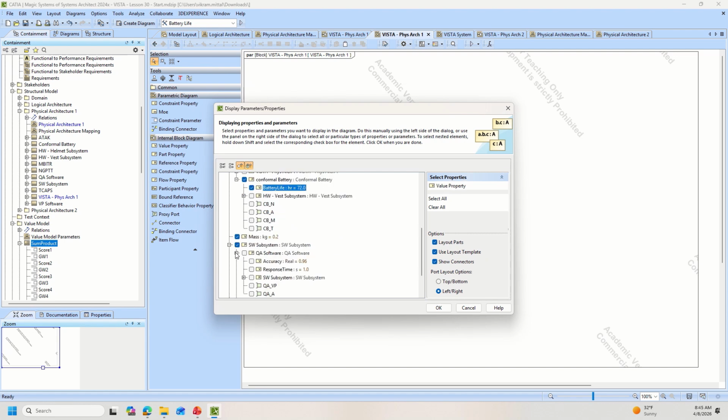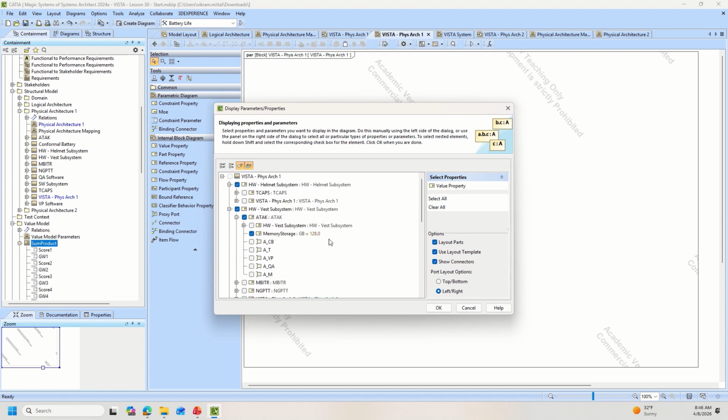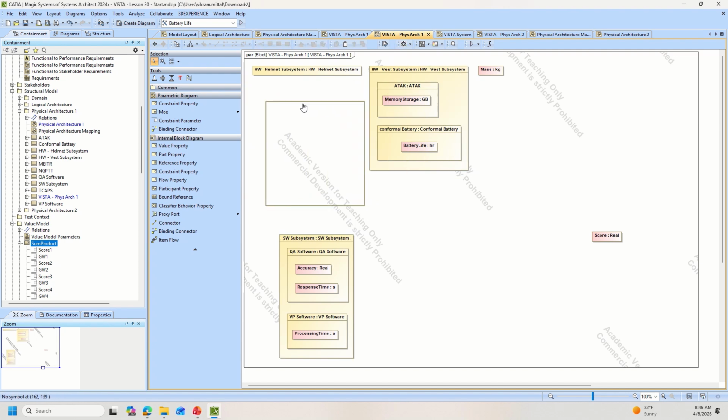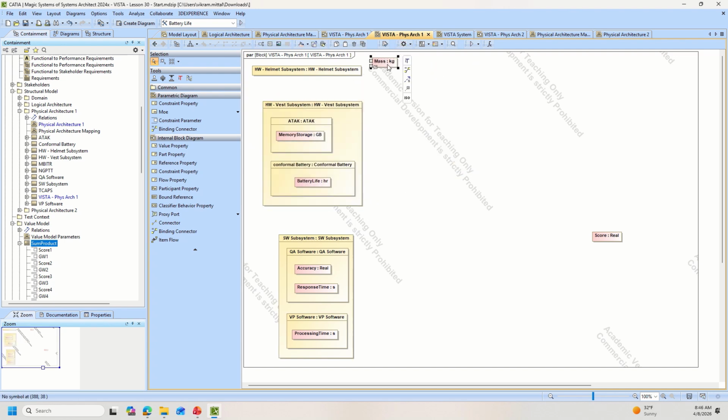We want to have the QA software, accuracy and response time. We want to have the voice software, and the processing time. So that should give me my 6 value measures. Let's see. 1, 2, 3, 4, 5, 6. And then my final score. So I should be good. All right. So I'm just going to move a few things around. And so I have all my value measures right here, my score over here.